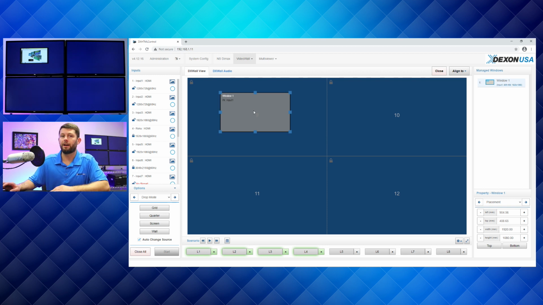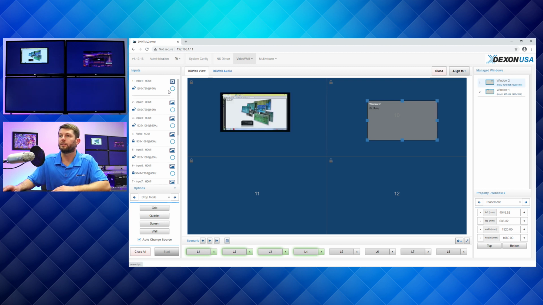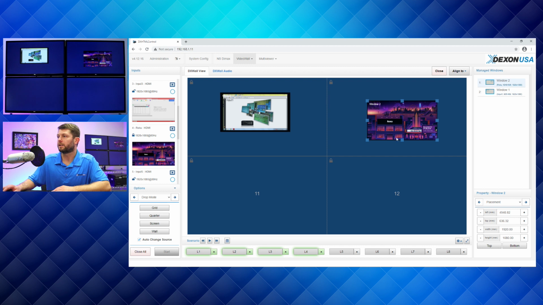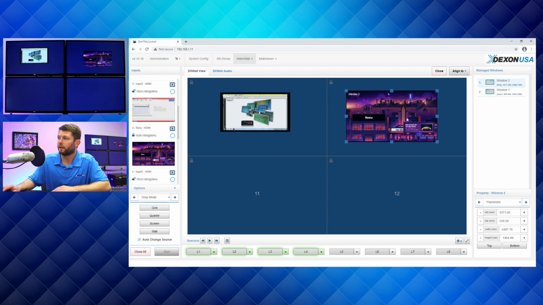Great, so I have a cool feature installed, and it is called, I'll open another window here, we've got a preview output card in this chassis. So what that allows me to do is I can select this little picture icon next to the inputs that I'd like to enable the preview for. So I'm going to work with the first few inputs here. Now you can see once I've done that in the software, these windows have a preview.